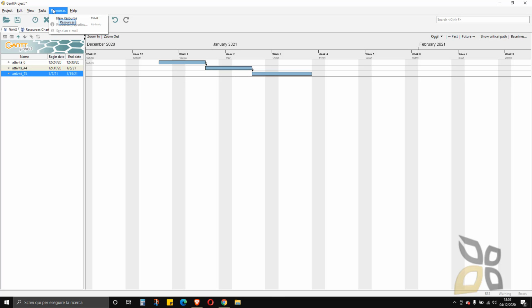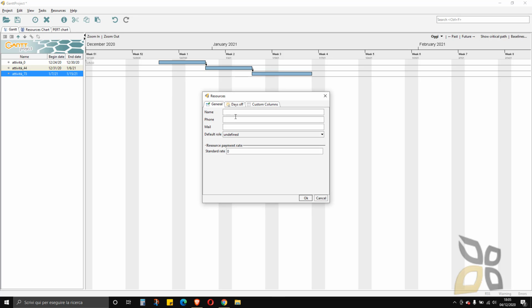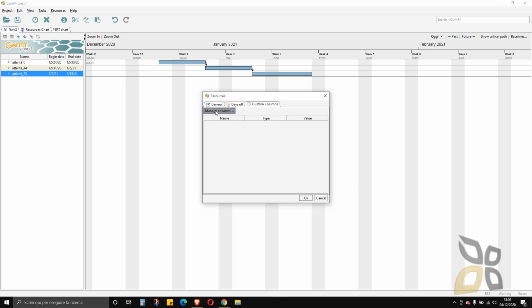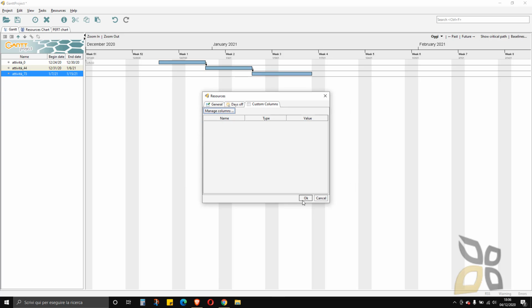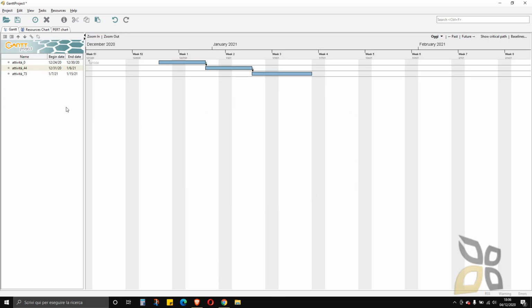Okay, here I can add resources. So I can click here and let's add, for example, Alex, and I can put his phone number here, the mail, and also I can decide if I want to set some payment rate and the days off. And also I can manage columns. I can add and remove columns from here. So this is a panel dedicated to resources.